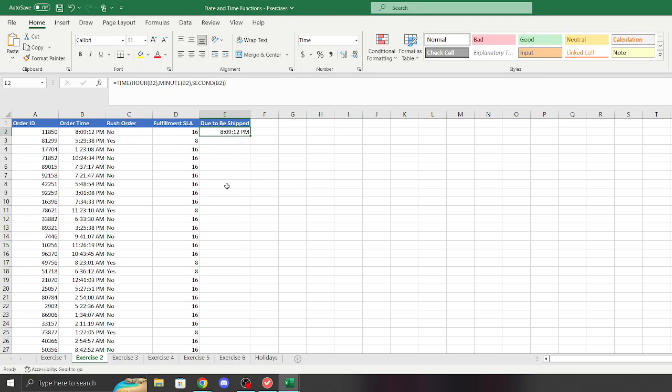Now for our fulfillment, what we're going to want to be doing is calculating when the orders are due to be shipped. So with the fulfillment SLA, it's basically the number of hours the orders are required to be processed. We're going to come up to hour here. And like our last one, what we're going to want to be doing is adding. But what are we going to add? We are going to want to add that D2. So that is that fulfillment that we are looking at.